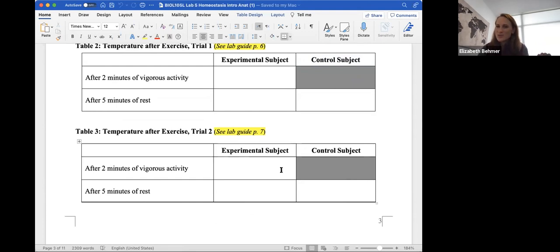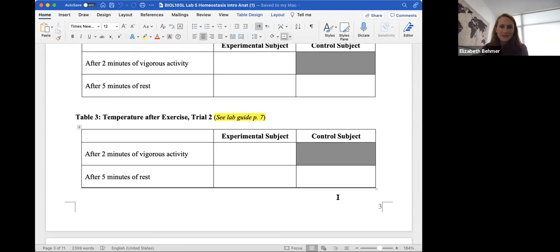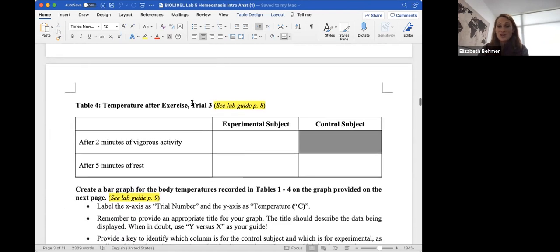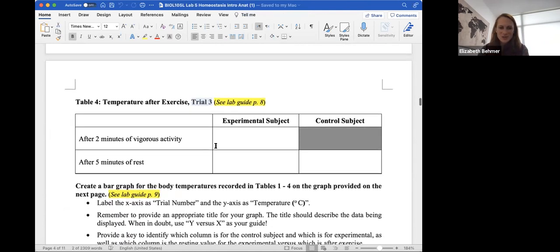Most likely the one who's doing the exercise will have more. But again, if you need data or do not want to go through this, there are sets of data in the lab guide that you can take. And you're going to do it 3 times actually. So this is the 3rd trial.